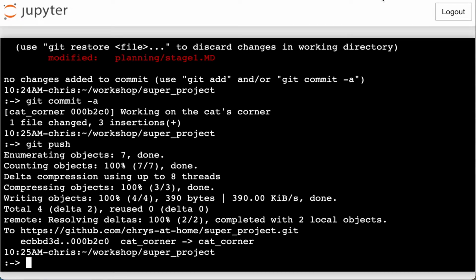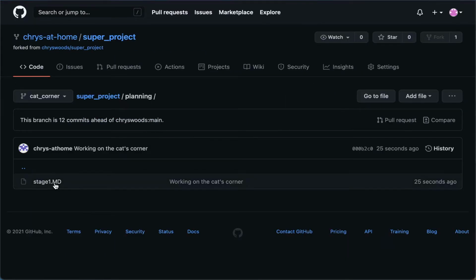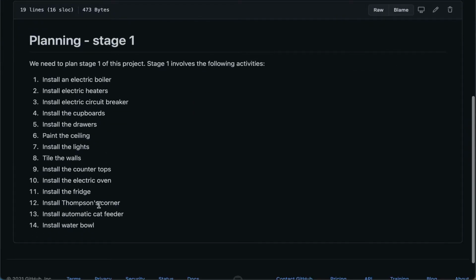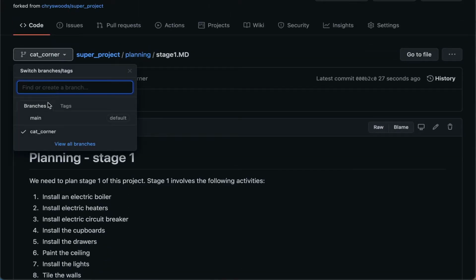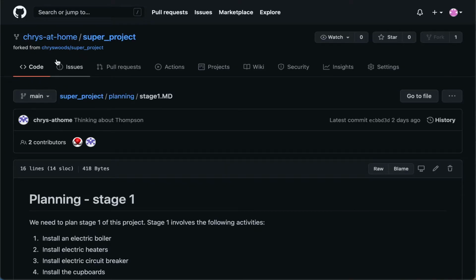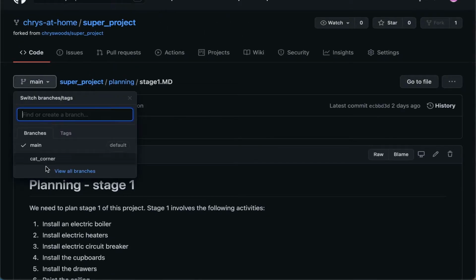If we take a look on GitHub, we can now see, yep, cat corner's recent pushes less than a minute ago. In the cat corner branch, let's have a look at the file just to make sure it's there. There we are, we can now see those additional lines that we've added. But if we now switch back to the main branch, those lines don't exist because we've only made the changes on the cat corner branch.